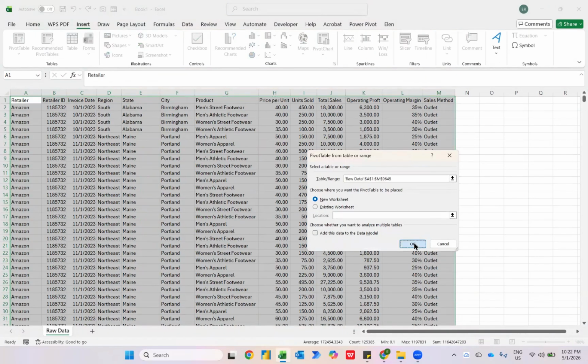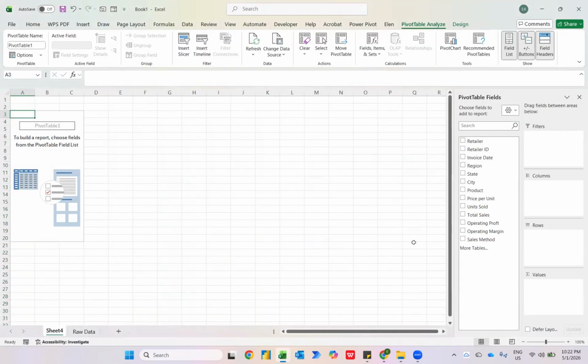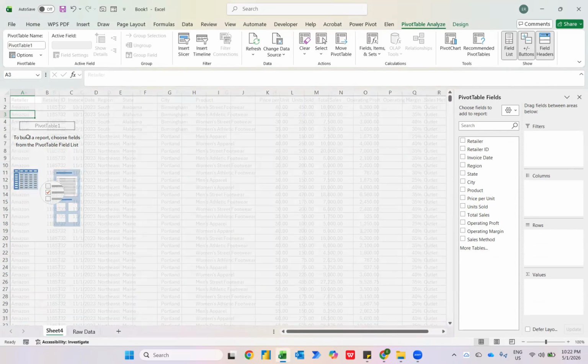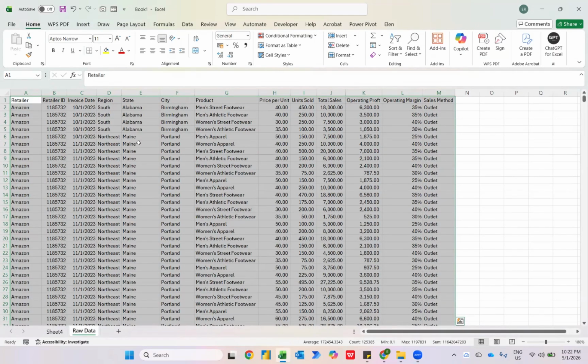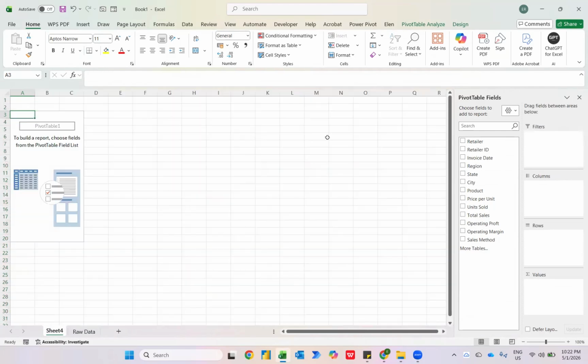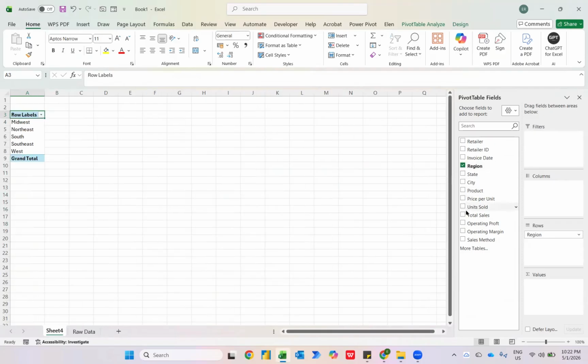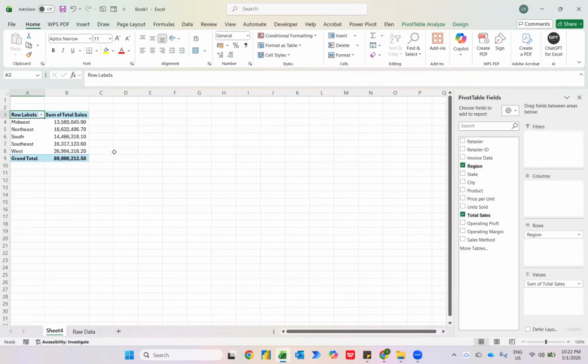When I press OK, you will notice that it goes to a new worksheet, and over here I'm going to create a pivot table. I want to show the total sales, because here we have the total sales and we also have the region. So I want to see the total sales for the respective region. I'm going to tick the region and the total sales. So here we have the data, and then put the total sales over here.